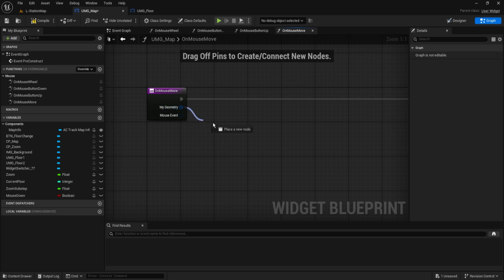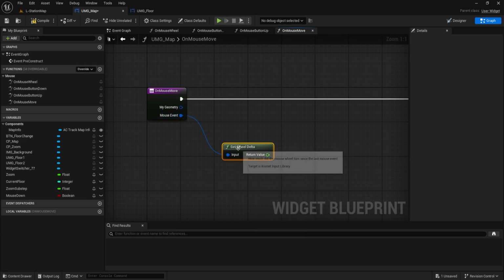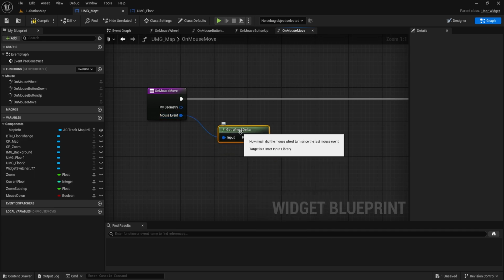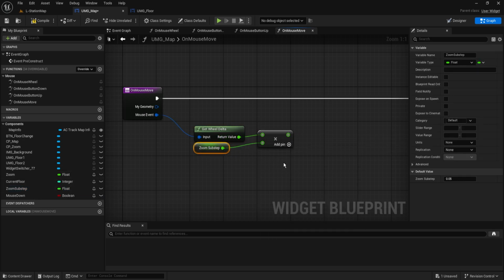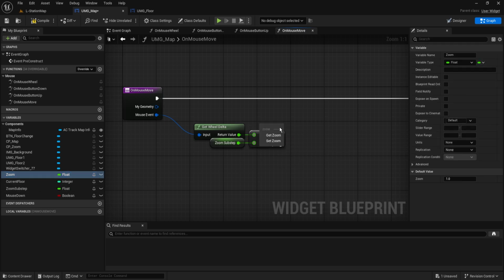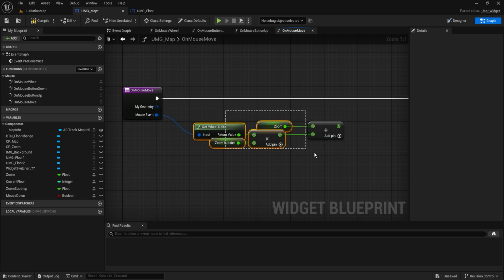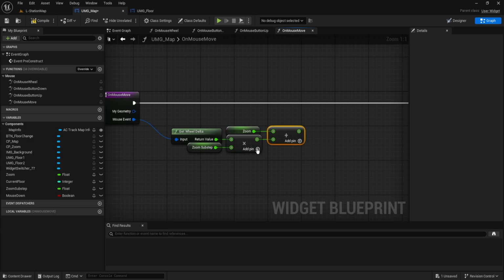What we want is from our mouse event, we're going to get our delta. So get wheel delta, it's called. And it's just going to say 1 or -1 based on how we scrolled. We're going to multiply this by our substep, so that's how fast we want it to move. And we're going to get our zoom, and we're going to add it to this difference, or the new addition we'll do to it. So that can be negative or positive based on if you scroll up or down.